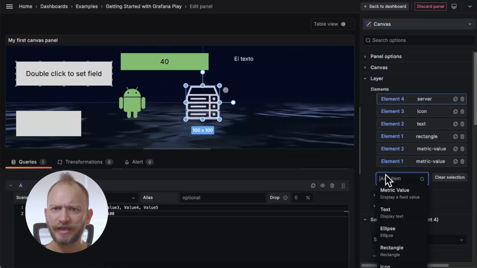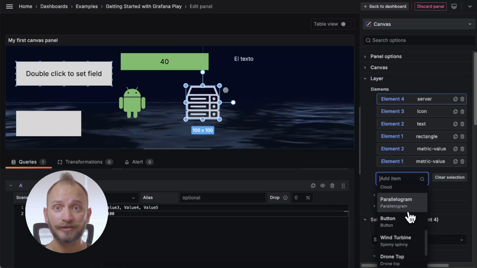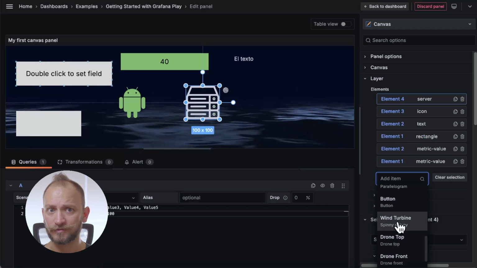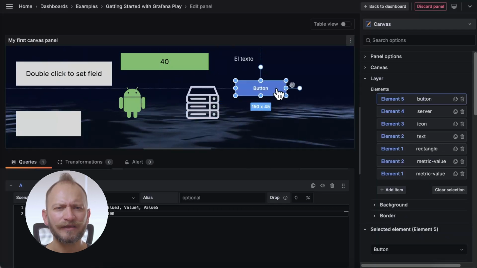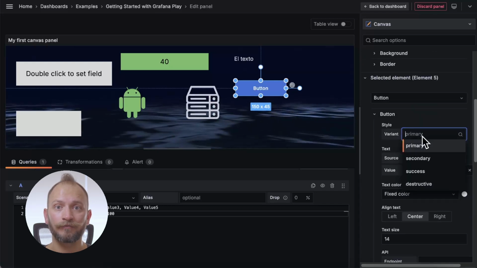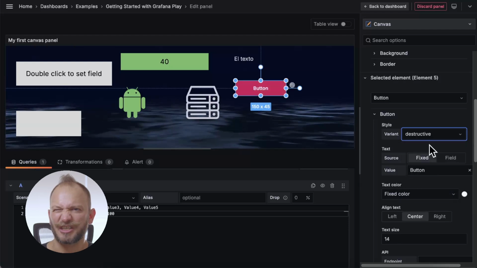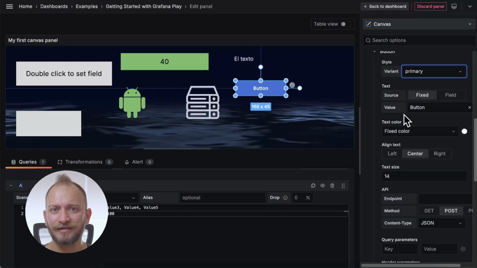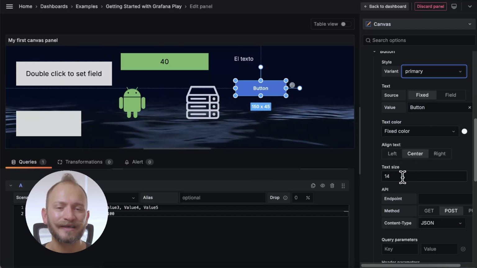Now let's move on to the experimental elements that we talked about in the canvas options. They are the button and a few crazy others like the wind turbines and the drones. But first, the buttons. They can trigger and interact externally from the canvas panel. Under settings, we can change the variant from primary, secondary, success, and destructive. If you ask me, they are just changes of colors. But next, we have the standard text things inside of the button, similar to source, text, color, alignment, and size.